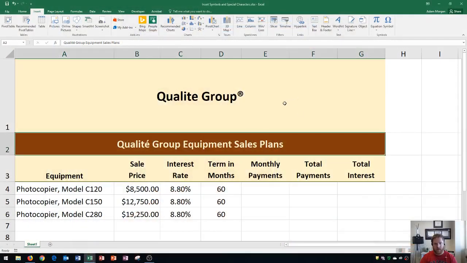So let's get started. You'll see here that I have a registered mark after the company name, which is Quality Group, but the E on this one is actually missing the acute mark. To add marks for Greek and Latin words and languages, you're going to need to use the symbol character, as our keyboards do not have those symbols built into them. Let's double click within this cell, and you'll see that I need to put this acute mark over the E.